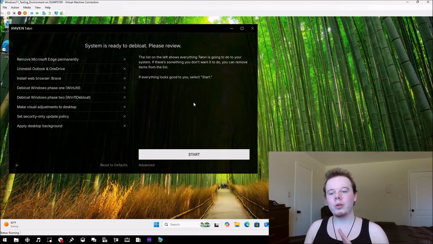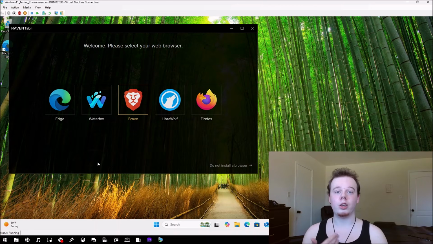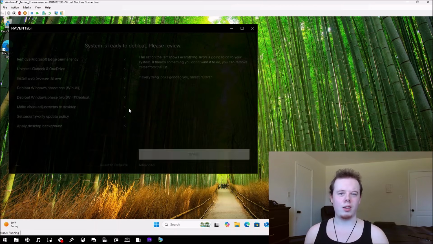And now there's a review page. This is fantastic for transparency because now you actually see what's about to happen to your computer. It says the list on the left shows everything Talon is going to do to your system, and it is in order. If there's something you don't want, you can remove it from the list. You can see you can actually go back now. If you click the wrong browser, you can click this button and go back, which is another complaint that I know some people had.